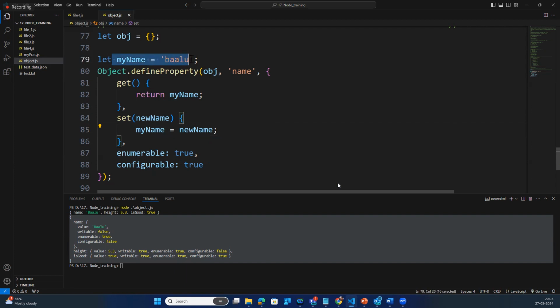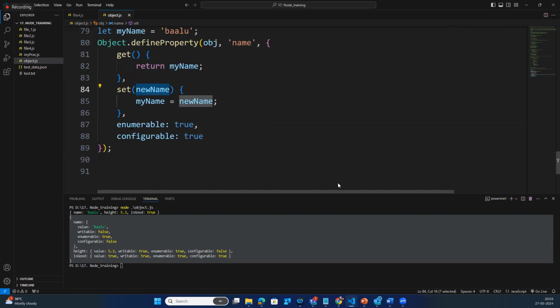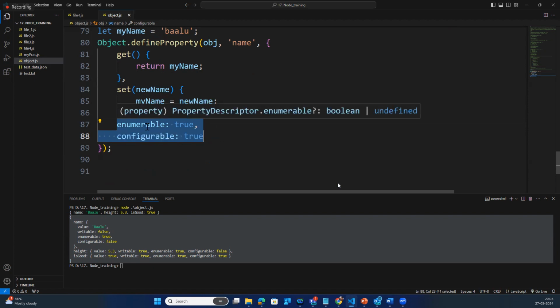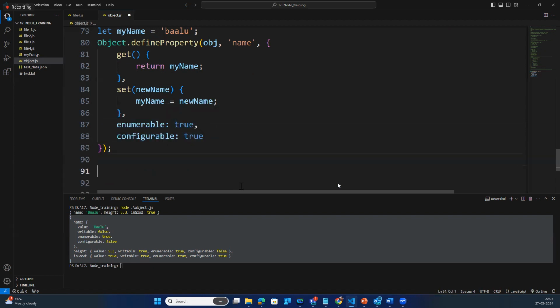So basically I have taken one variable. In the getter method, I'm returning this one. In the setter method, I'm setting that value, new name. That's it. Enumerable equals true and configurable equals true, because these are common for every object. Why did I make it true? Because I want to display that value, and I want to change or delete that value.